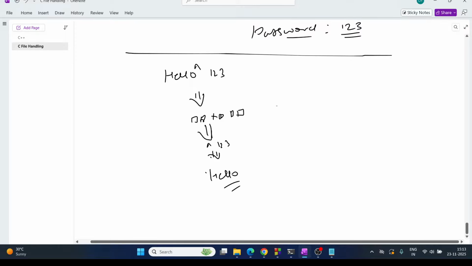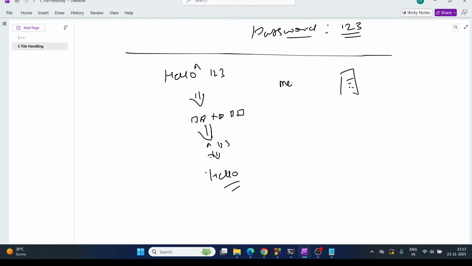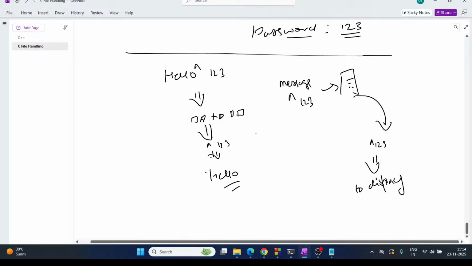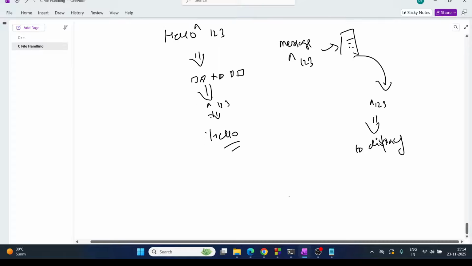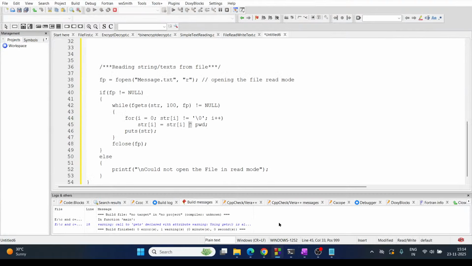So the same operation I am doing. First, while writing to the file, I am taking the message and XORing it with 1 2 3, and then writing to the file. Then while reading, I am reading the content and XORing with 1 2 3 to display the decrypted version on the screen. So this is what I am doing. Let's go ahead over there.